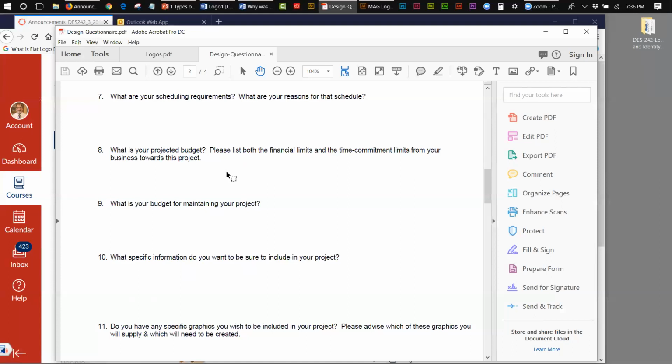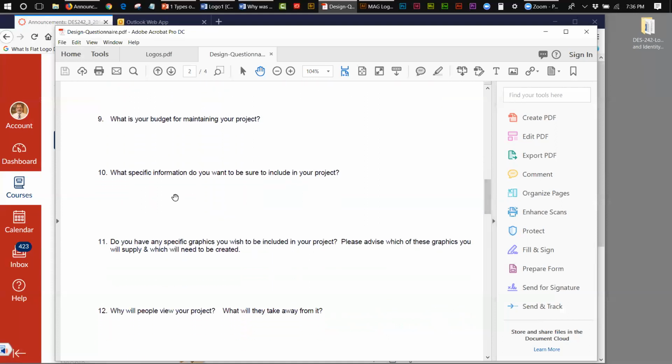So these are important. What is your budget for maintaining the project? In the particular case of a logo, that question doesn't really make too much sense. But I leave it there because this is kind of a generic design document questionnaire.